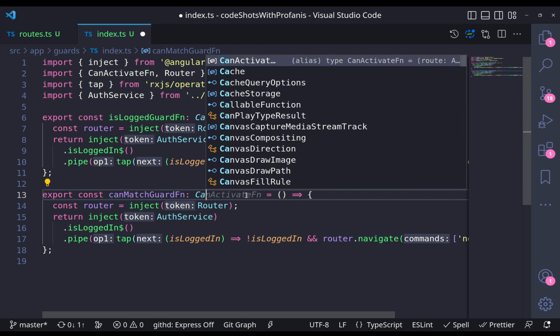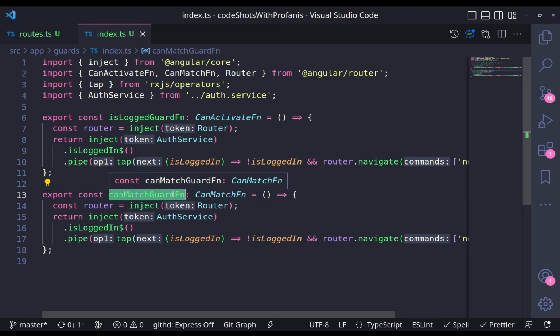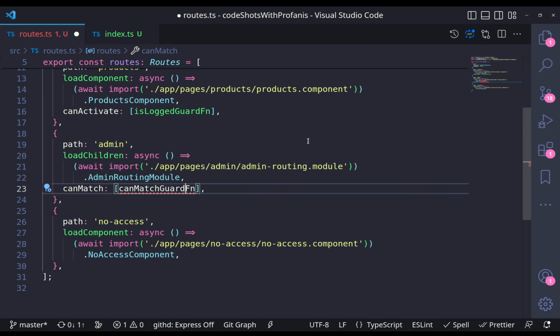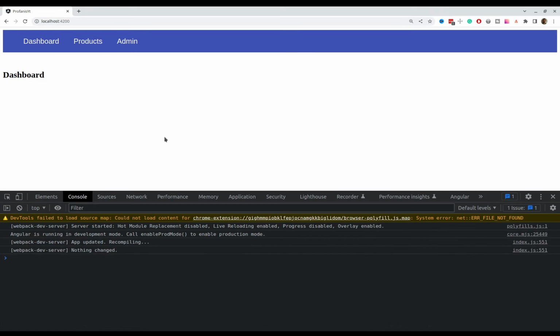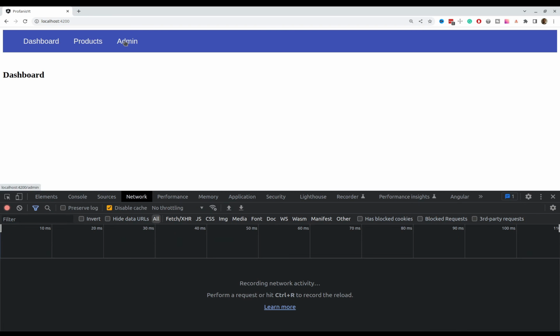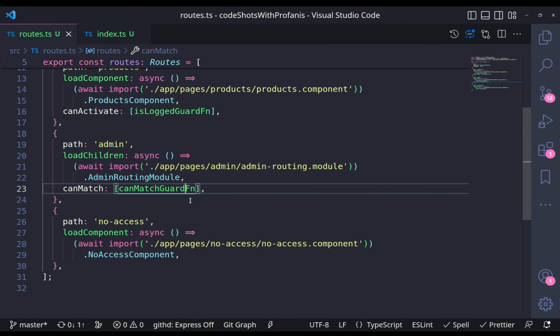And this is my CanMatch function. Now I guess that if I use this CanMatch guard function here, it should work. Let me also update the import. And now let's go to the browser to see what we have. Specifically, I will go to the network tab and try to click admin. All we can see is that we have just downloaded the no access component, but we didn't download the admin module, which is really cool.